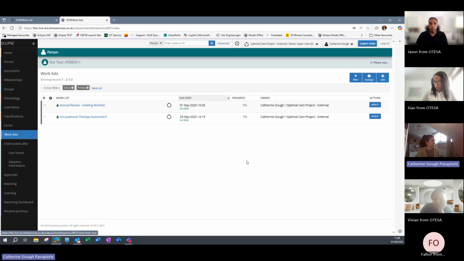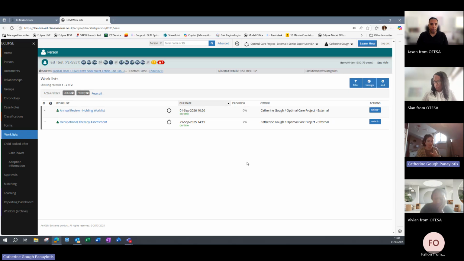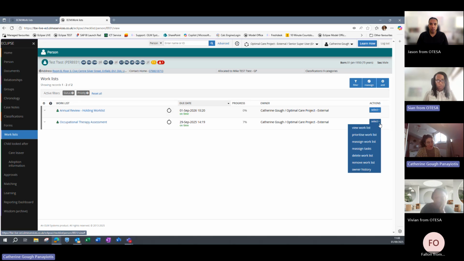And if I go back to the work list view, the work list is how we move work around. So it's not the form that we reassign, it's the work list. So then I presume what we'd want staff to do is to reassign this work list to yourself, Sian, to do the review.